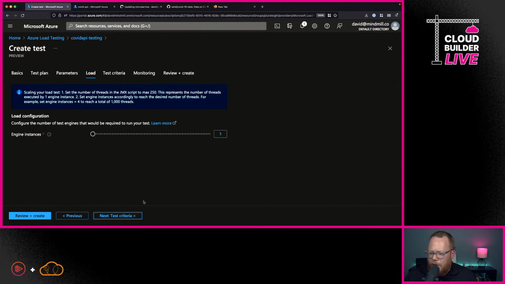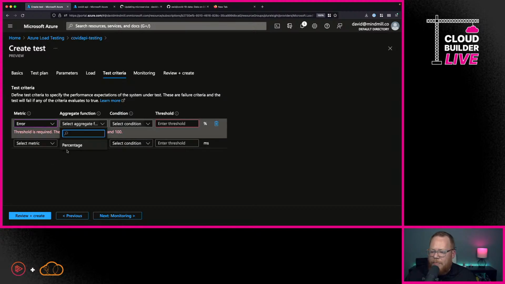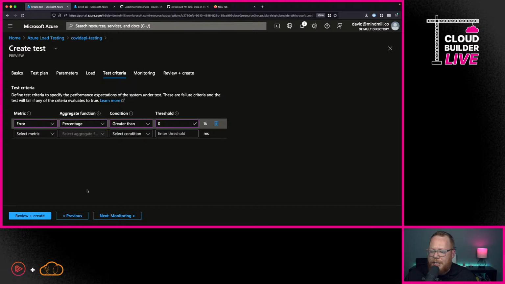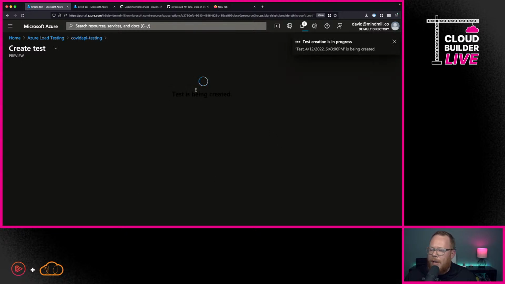Next, we're going to go to load. I'm going to specify here that we will just use 2 instances for this test. And now I need to specify test criteria. Now, I want this to not have any errors whatsoever. So we're going to say that the fail condition is if the error percentage is greater than 0. Now from here, we can just specify review and create. The validation has passed. I'm going to go ahead and hit create.